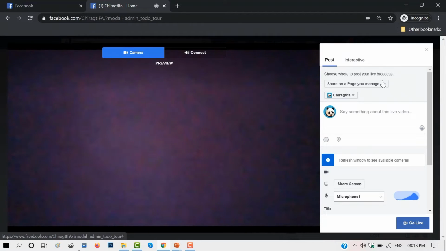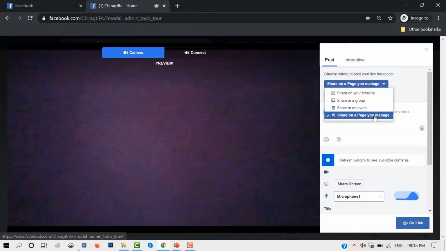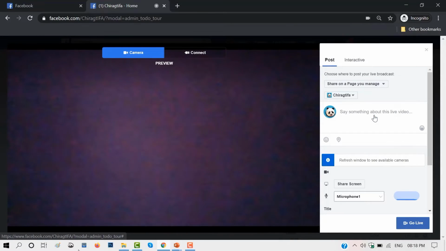Now, you can see that there are options that you can select to post your live broadcast. Here, I'm selecting the option to share it on a page. This is the page we have recently created. Now, say something about the live video. What is it all about?